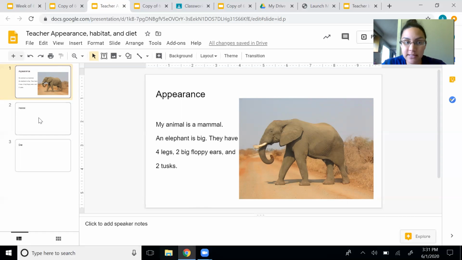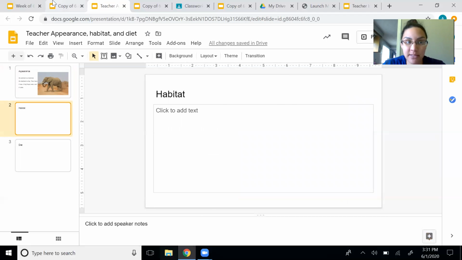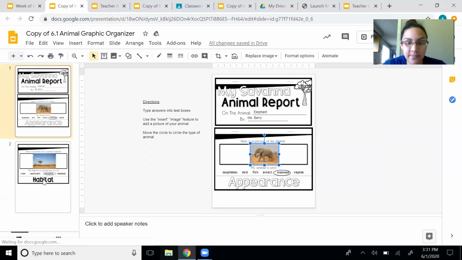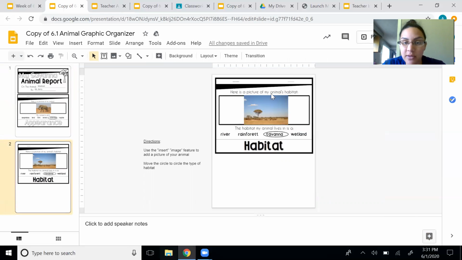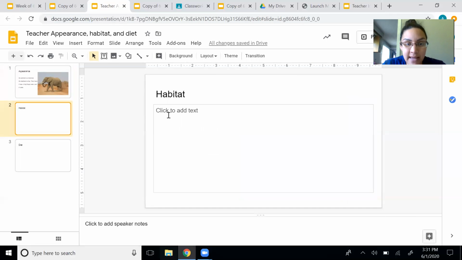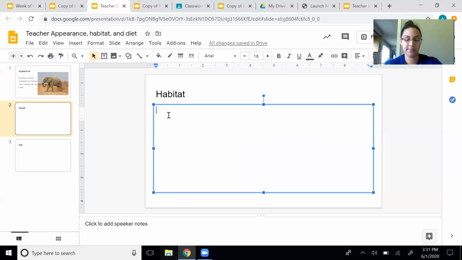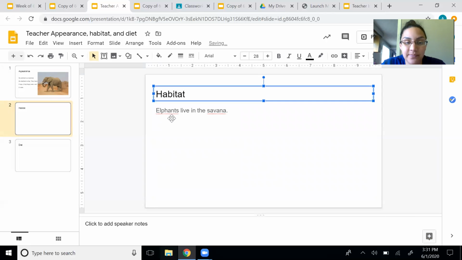So now that one is done. Now I'm going to move on to my habitat. So I'm going to need to go back to my slide and I'm going to click on my habitat. So here's a picture of my animal's habitat. The habitat my animal lives in is a savanna. So I'm going to go back to the slide and I'm going to write a sentence. Elephants live in the savanna, which is kind of like a desert.